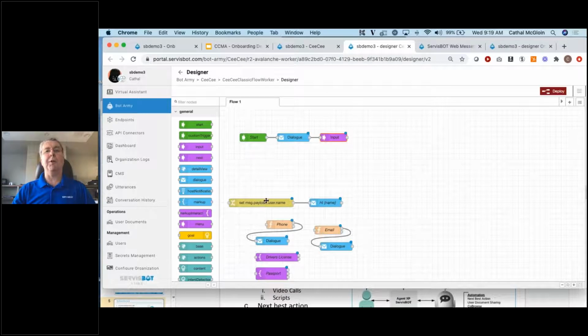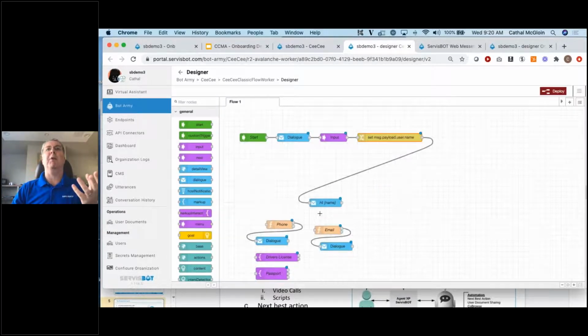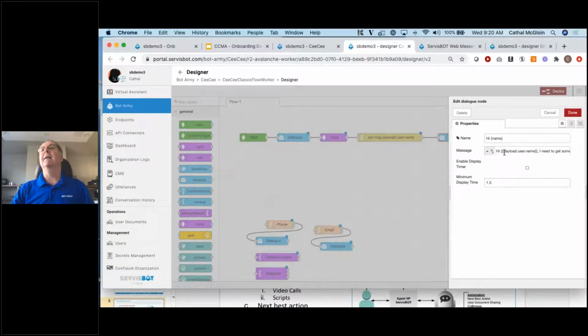Now, one of the things that I want to do is I actually want to remember their name. And this is just a little bit of JavaScript. This is something that business analysts could use. I'm actually just going to take the input, which is what we call the payload, and I'm going to call it username, so that when I talk to them later, I can just use the variable username and it will give me their name. So I remember them during the process. And so when I want to say hi, I say hi, payload username, and it will give me the name that they've put in.